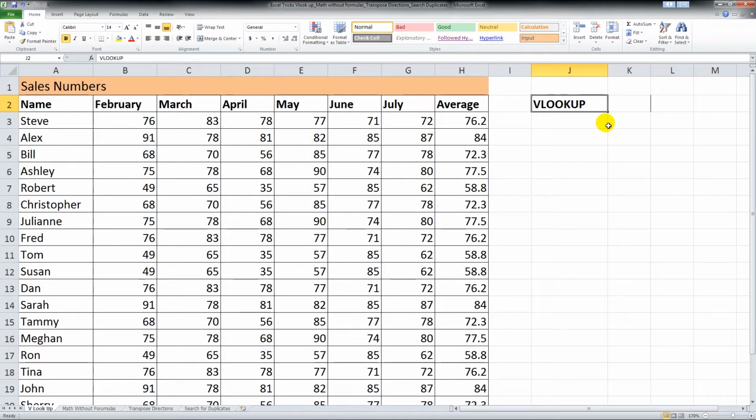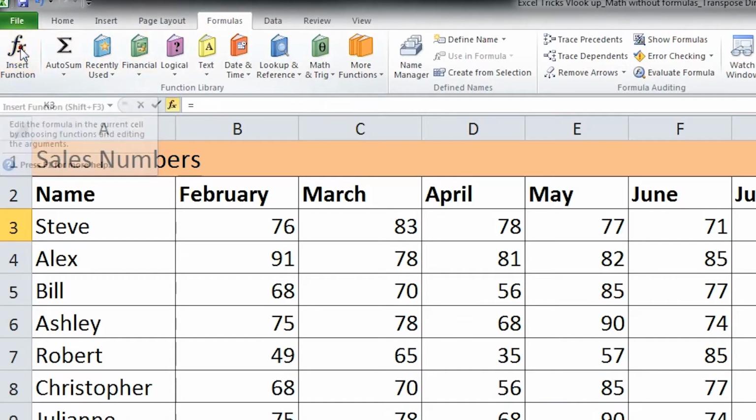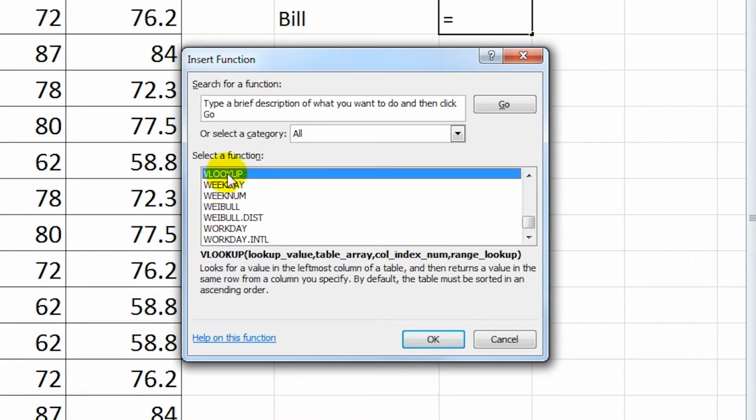Now, how do you use it? To start, decide what value you're trying to determine. In this case, we're going to search our database for Bill's sales average. So type Bill in a blank cell. Select a different cell and press Insert function on the top menu. In the dialog box, scroll down until you find VLOOKUP, then click OK.